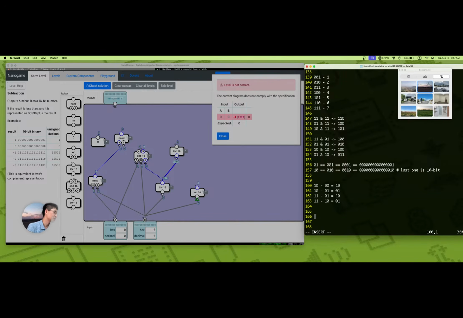Look. 10 minus 00 is equal to 10, right? 10 minus 00 means 10, right? It means 10 plus 00 minus 00. 10 plus 00 plus 10. What will it be? It will be 4.